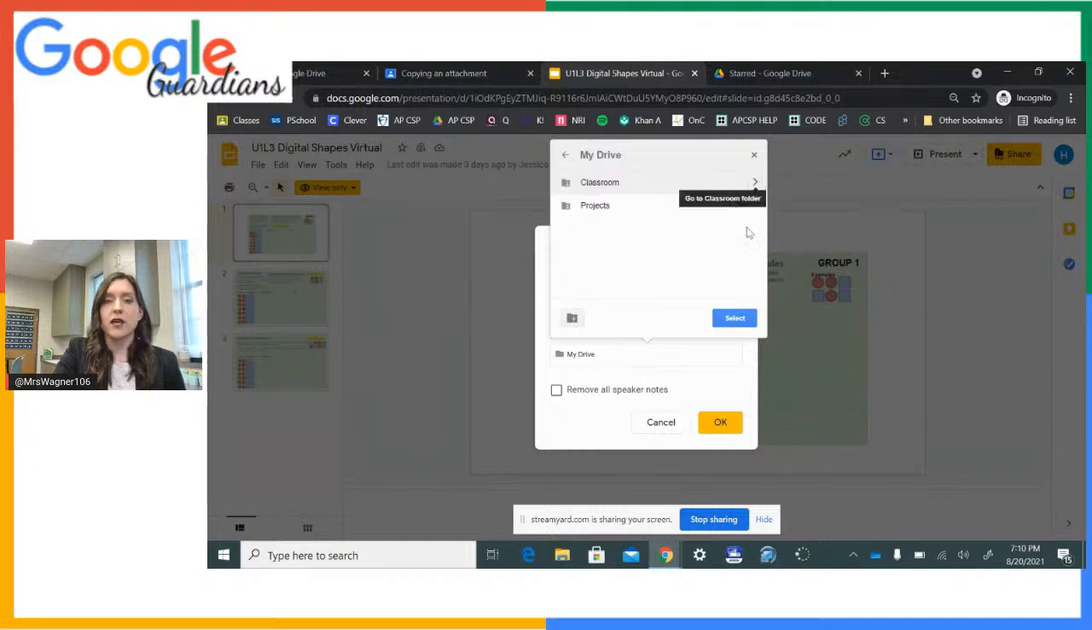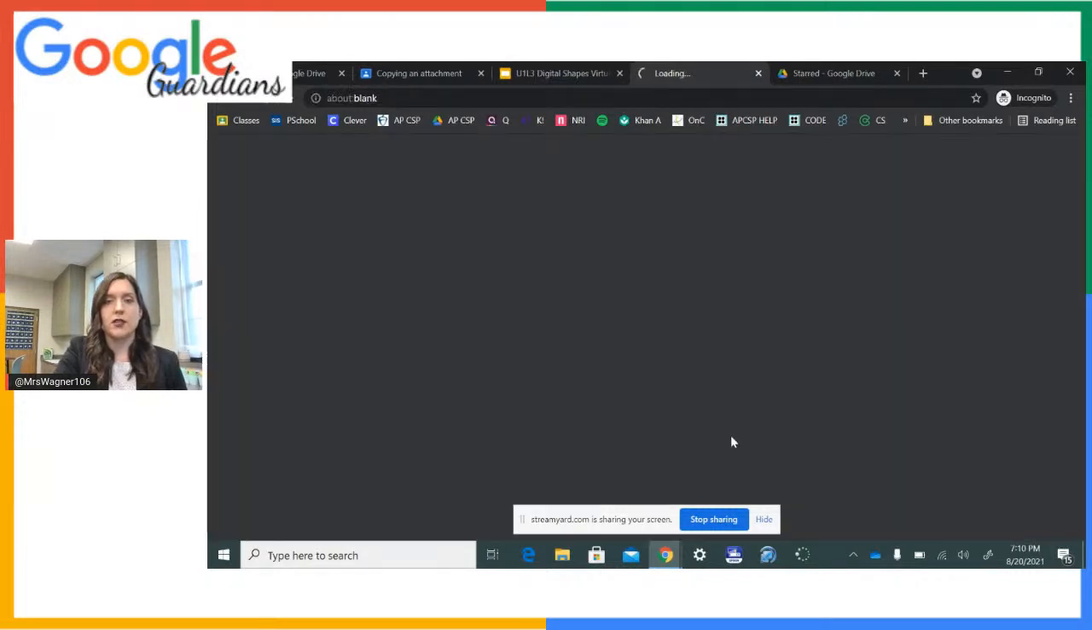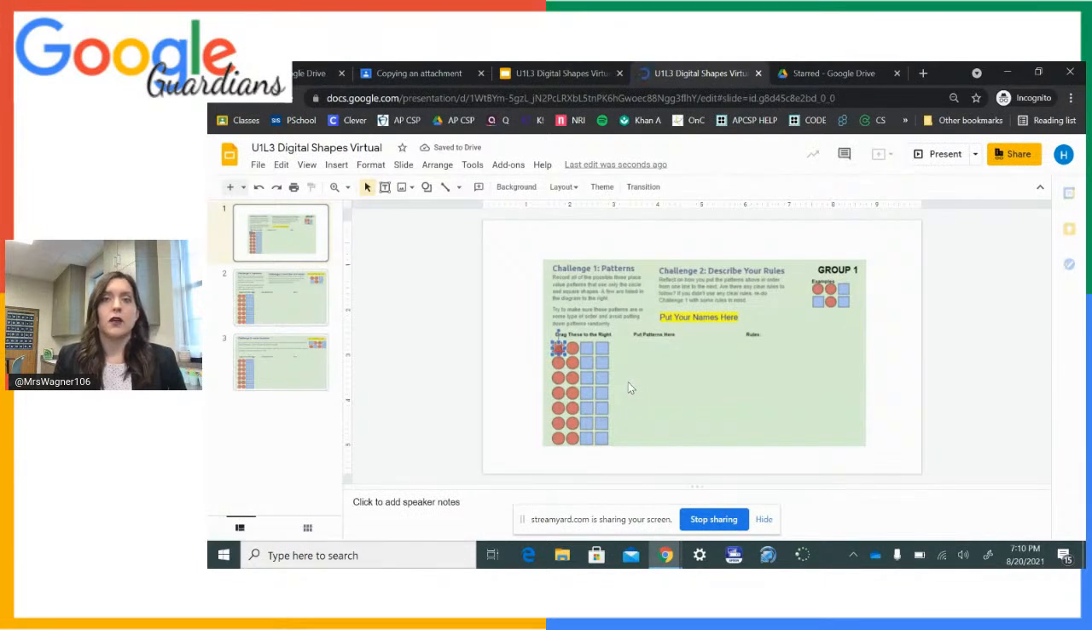So if they can get in the habit of saving this in the appropriate folder, it will save them time later. So you simply navigate with the arrows through your folders, find the folder that you would like to save it in, and select. The student selects OK, and it will force a copy into their Google Drive. Now, the problem here is the student has a copy, and they're going to do their work, but if they don't attach this to the assignment, there's no way for the teacher to see their work.